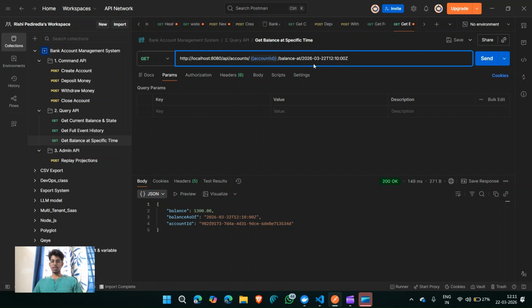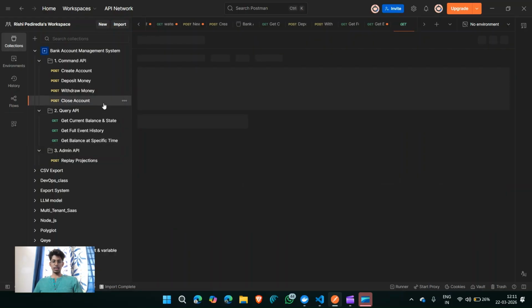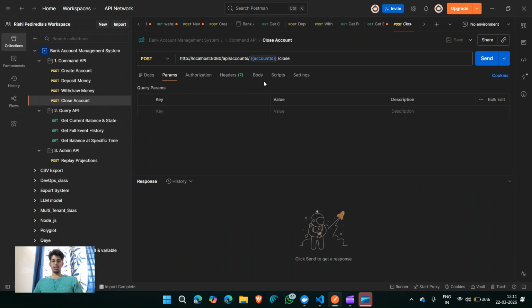Now if I change this to 12.5, it shows the balance after this certain timestamp. You can see we have made the transactions, and the balance at that moment was 1350. Like that we can find out the balance at a specific time. And then next, here you can see close account, right? What this endpoint does is it closes the account.